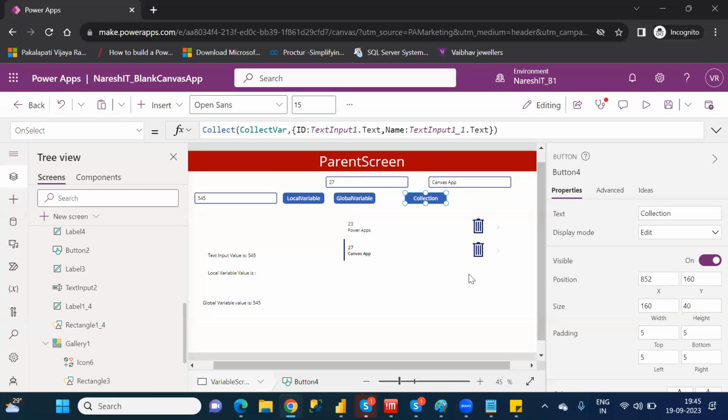Collection related. In an interview, they will also ask you what is the difference between Collect, ClearCollect and the Clear function. All these things. You can review it once. I shared the document also, right? Please review it once.